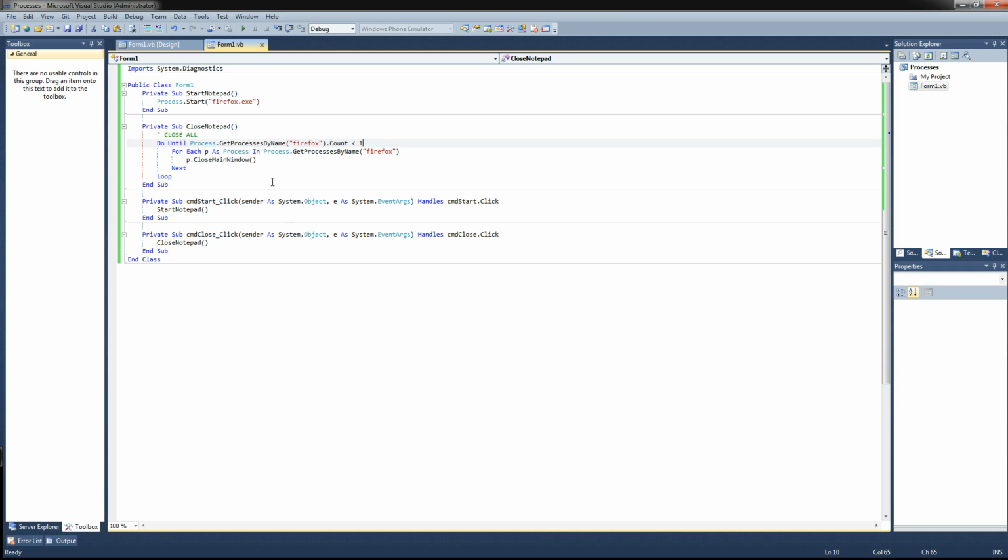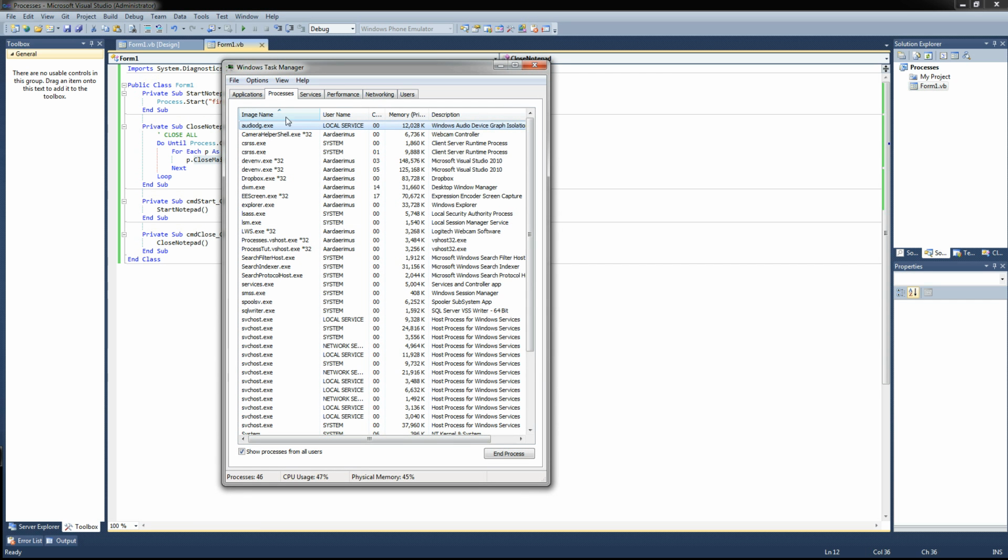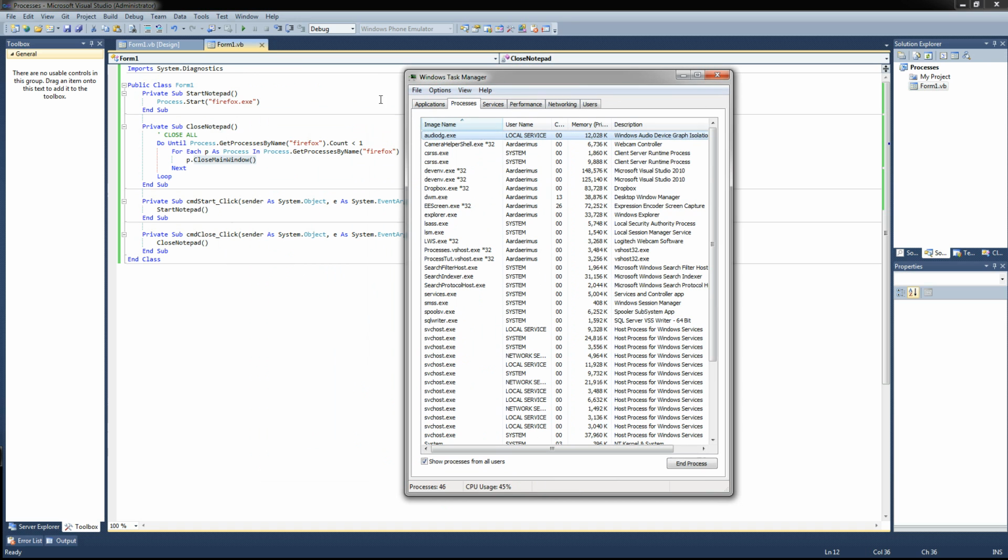So using CloseMainWindow is the clean and graceful way to close out of an application. It's the same as hitting your X button in your application or going to File and Close. But what if the process that we want to kill doesn't have a window? Or it just doesn't have any closing events to worry about?